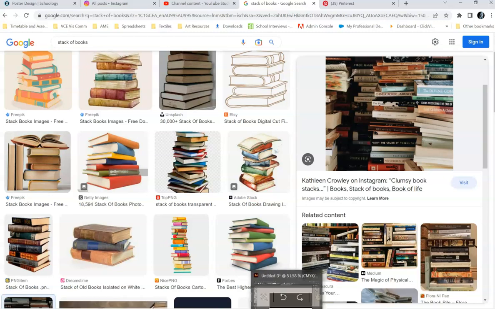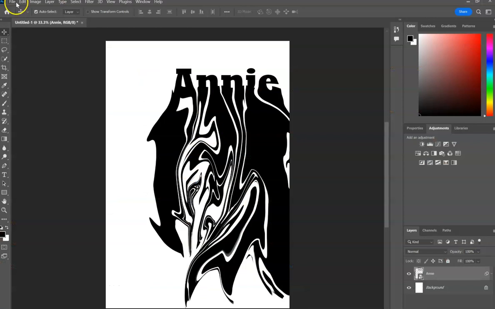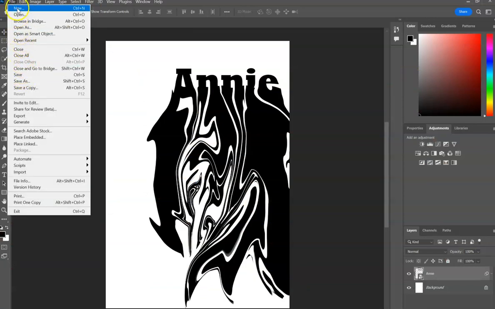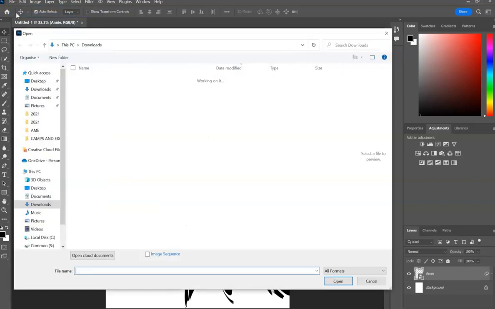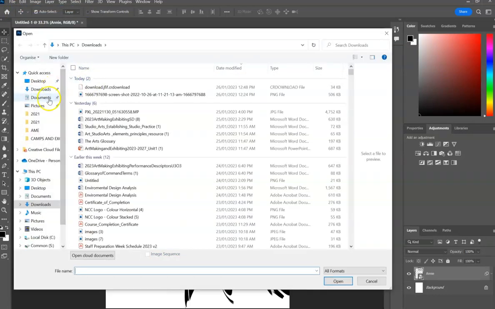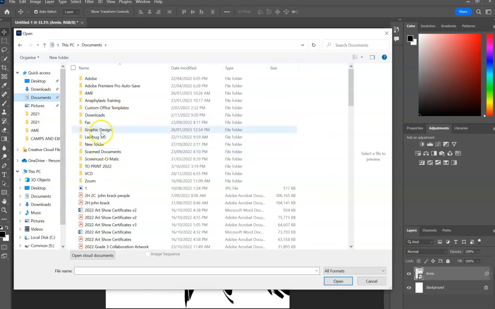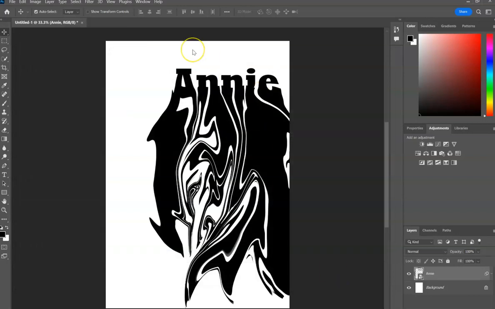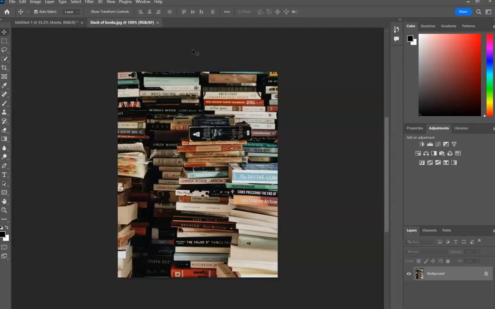Then I'm going to go back to Photoshop, File, Open. I'm going to go to Documents, try and find the folder that it was in. Stack of books that we want. That's all right. It's just loading. Okay, so there's my stack of books.